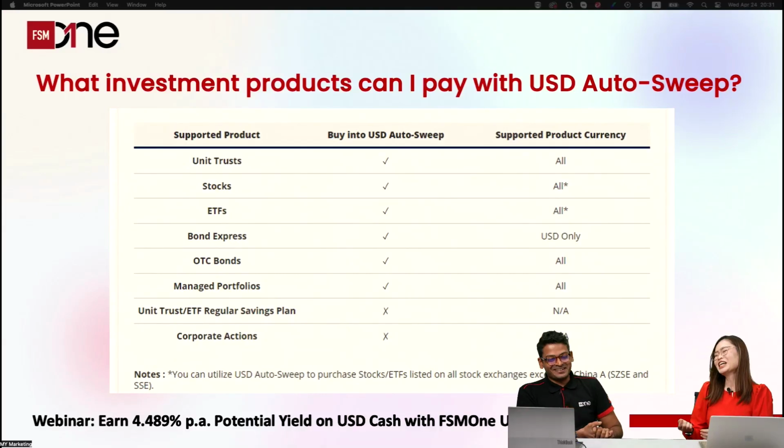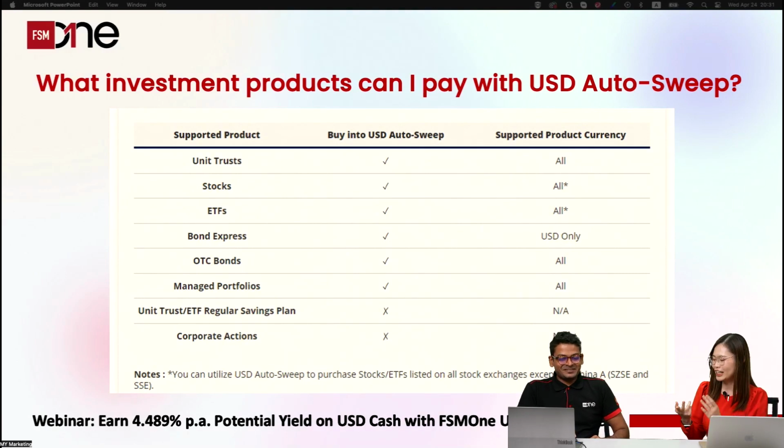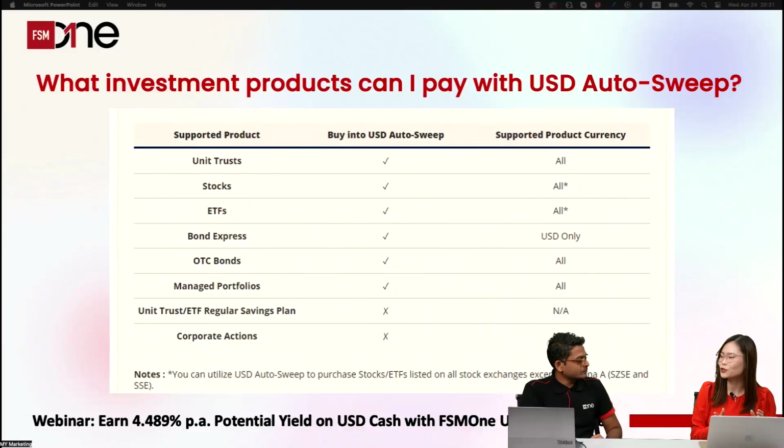Okay. So the dividends, the bond coupons, and also the bond maturity that you receive will still be deposited back to your cash account first. And then on the next day, we will initiate the sweep from your USD cash account to the USD Auto-Sweep, for all the proceeds that you received. So this is the meaning of the sweeping function, right? Correct. And this is where I need to opt in to enable the sweeping function.